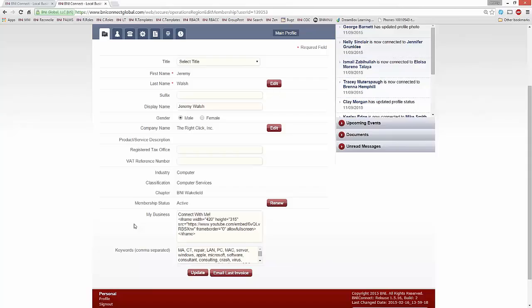And there's going to be a lot of people that look at your profile that have never met you before. So my recommendation here is to keep it short and sweet. One thing that you'll notice if you look at My Business here is that it has a bunch of HTML code in it. This is one of the very few places on BNI Connect where you can do some formatting and other things with that My BNI Business.